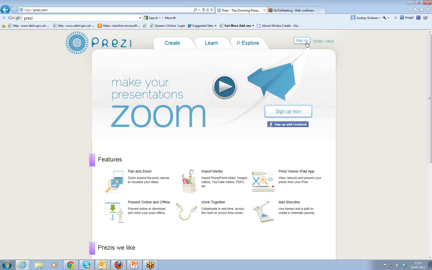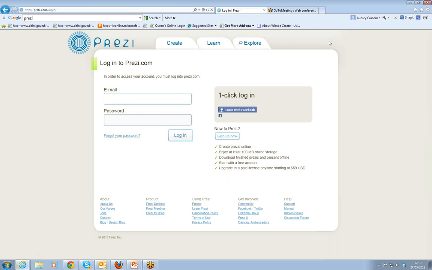So if you don't have an account, you have to sign up and register for an account. I already have one, so I'm just going to log in here. It asks you for your email address. Oops, I'm all in capitals there. And your password. And log in.